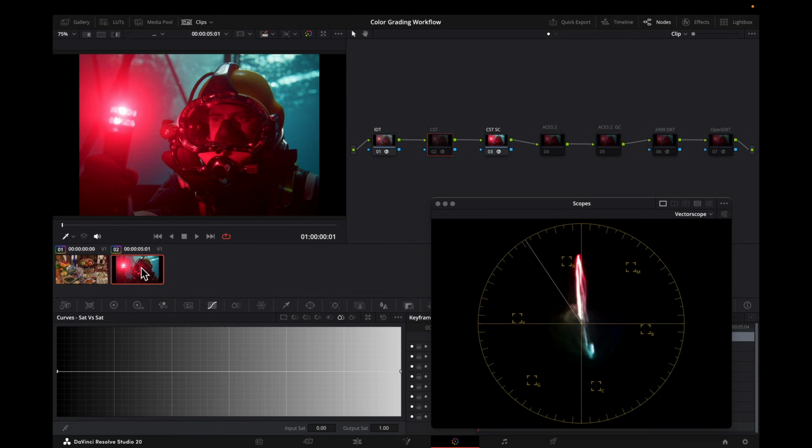So I've lined up some different options here just to present that show the differences in a case like this. So this is Resolve's standard CST with saturation compression on. You can see it's helping a little bit here, but still a lot to work with. And here is the CST without saturation compression. You can see we've got some ugliness here, I would say. That would be tough to deal with.